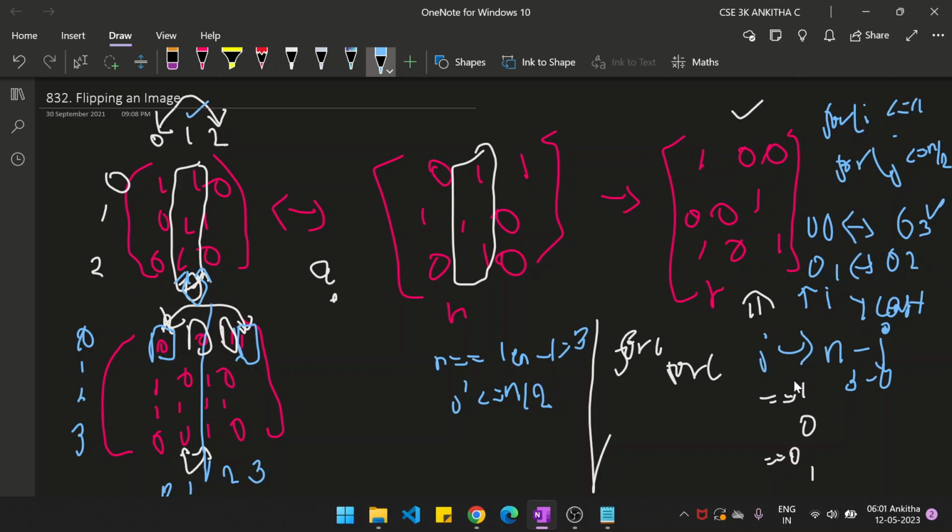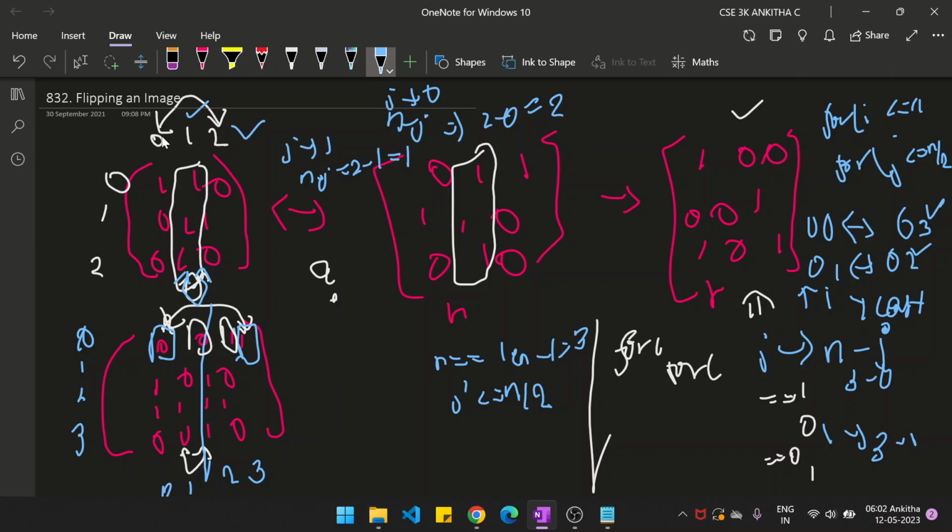Next, coming to this 1, j was 1. So replace with n minus j, so 3 minus 1 is nothing but 2. Basically, you are just subtracting the jth value from the entire row length. If you observe in this example, the 0th position should be replaced by the 2 row. So j is 0 column, so n minus j will be 2 minus 0, that is 2. That position is replaced. But if you come to 1 here, j is 1, n minus j is 2 minus 1, that will be 1 itself. So self-reversing will be happening. So, this is the approach to solve the problem.